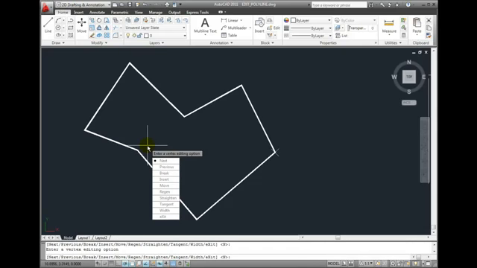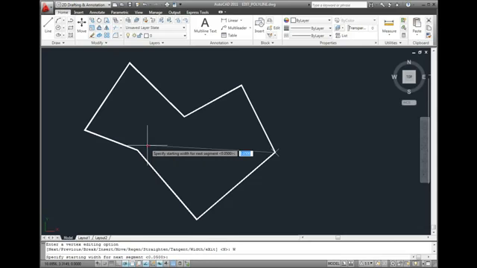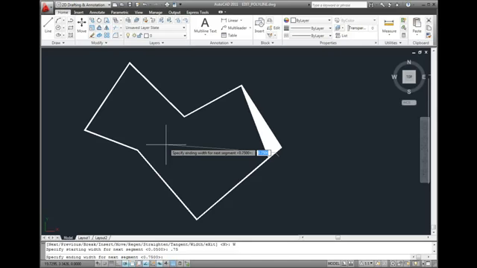When I reach the vertex that I want to change, I can select the Width option. Now I can specify a new width value. I'll enter 0.75. And now I can enter an ending width of, let's say, 0.05.